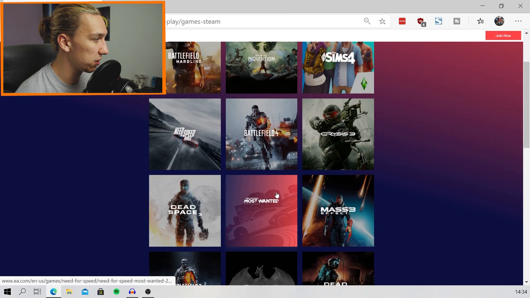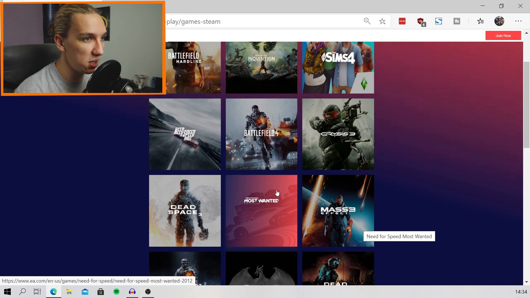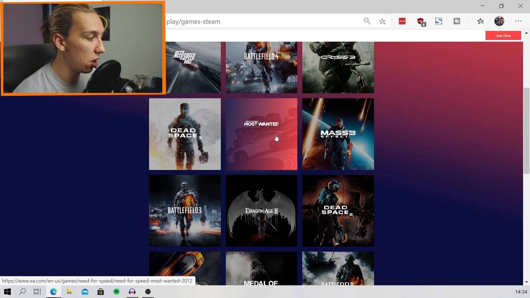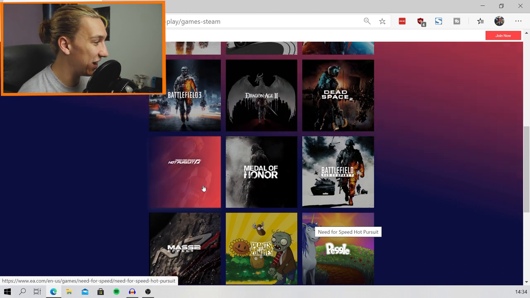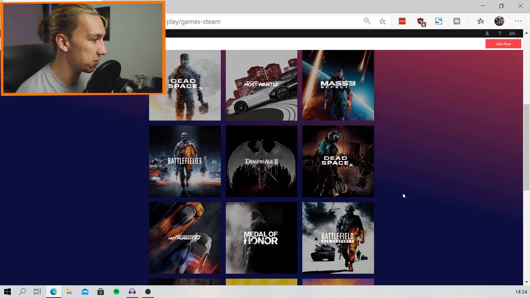two more Need for Speed. So I'm guessing you get the whole Need for Speed franchise on here, apart from the older titles, which are the only ones I've played, because like Need for Speed Underground 2, that was the shit. Need for Speed Pursuit, I didn't realize how many Need for Speed games there are.